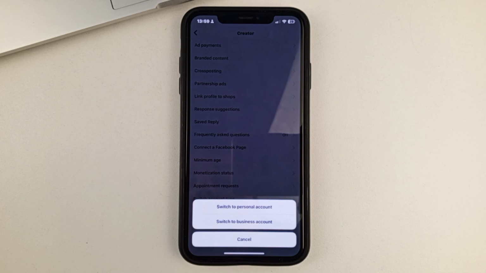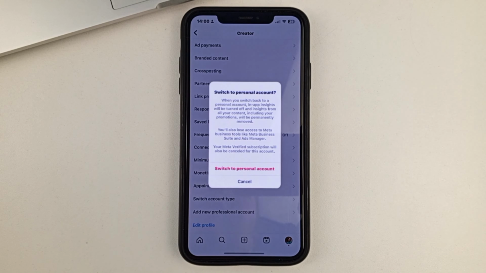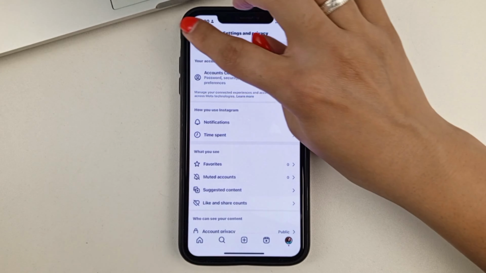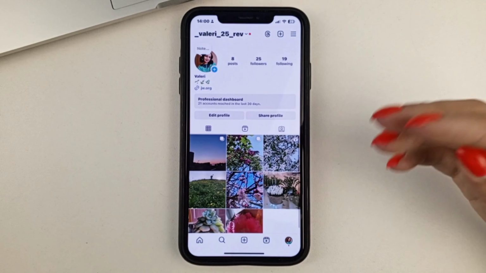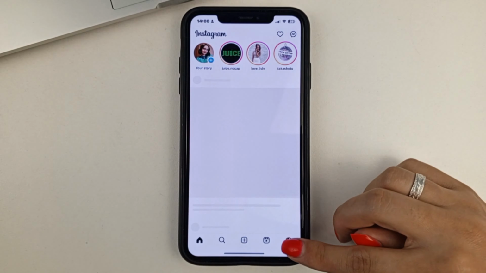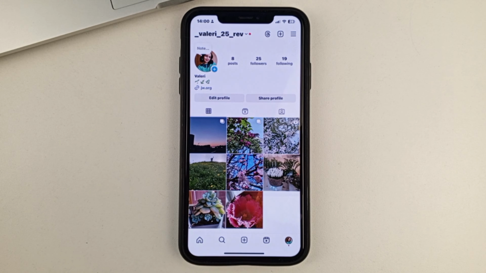And as you can see, you can switch your account to either a personal or private account, or a business account, and you choose which one suits you best. I'm going to switch to a personal account. You need to confirm the action. And now you have to either update your Instagram or log out and log back in. It's more efficient. And as you can see, the window that was here, the professional dashboard, it's gone now.